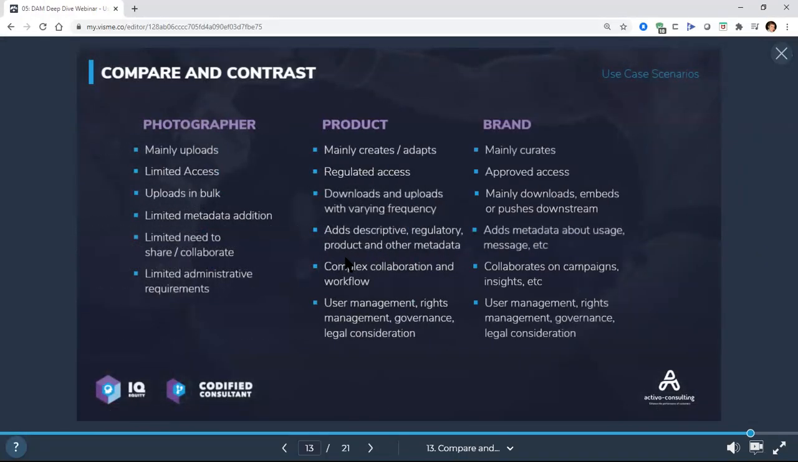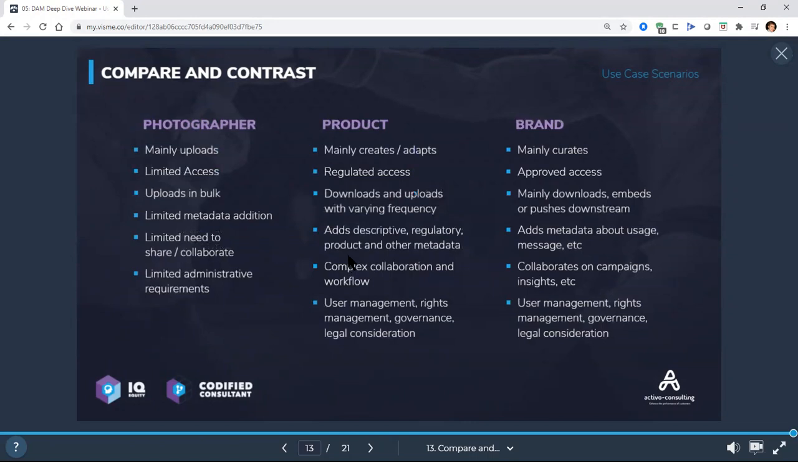So I'm sure we could go on all day about different use cases, but the purpose, as Fred highlighted, was to show a fairly typical workflow within a company and compare the needs of these three use cases alongside each other. So the photographer is mainly uploading, needs more limited access to the DAM, and adds a limited amount of metadata in comparison to the other two roles.